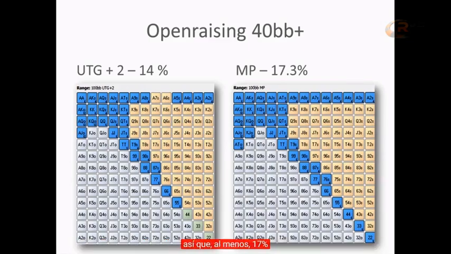From MP, we should always open raise at least, or you can also say under the gun +3, but here I use the term middle position, at least 17%. We should open any suited ace, we should open king-jack off, we should open ace-10 off, we should open any pair, 7-6 suited as well. And again, if table is good, we add those hands like jack-9, queen-9, king-9 suited, 10-8, 9-7 suited, queen-jack off, king-10 off.